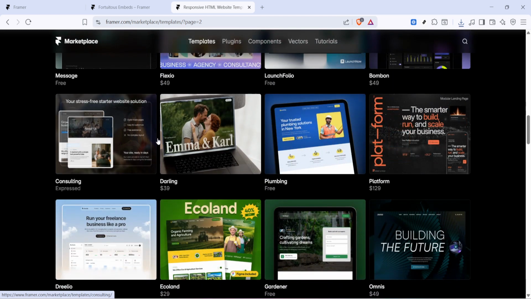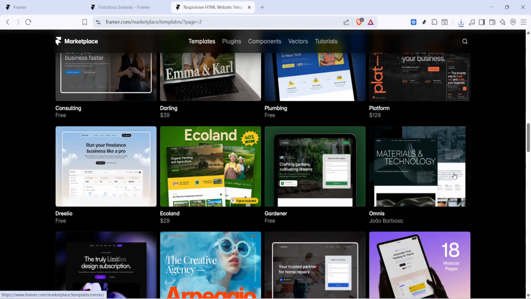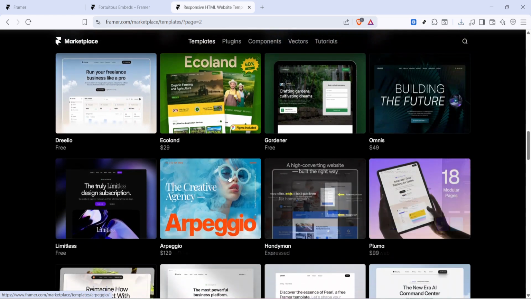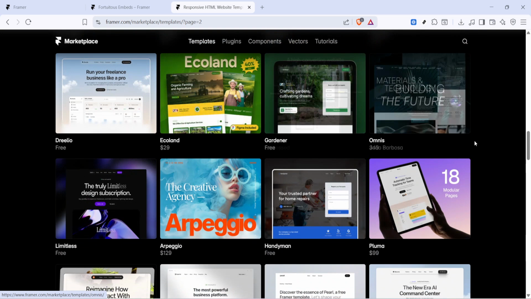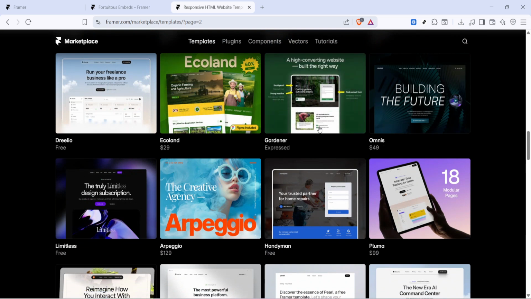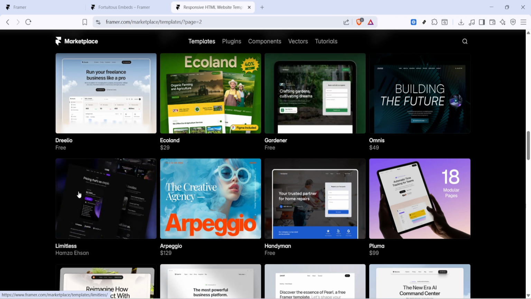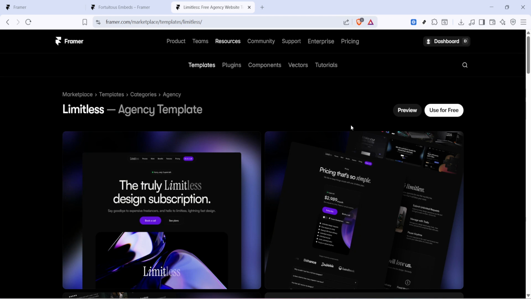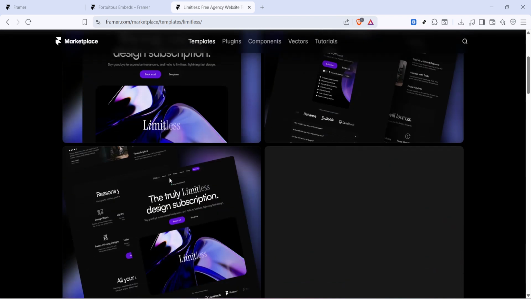Use the search bar or filters to narrow down by style or category, and click into any option to preview the live demo. Pay attention to the navigation, section spacing, typography, and the number of pages included, so you know how much you can reuse. When you find something that matches your goals, select the template you like to open its details.